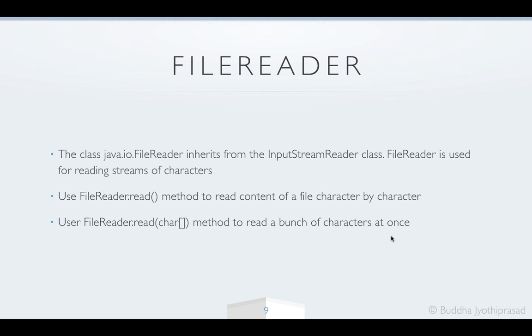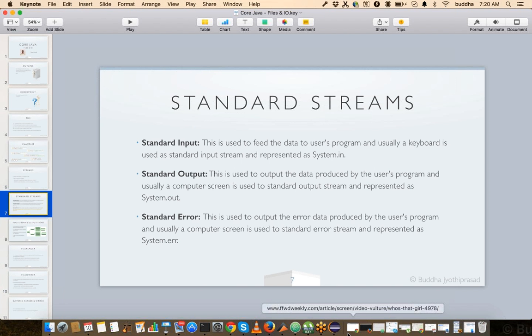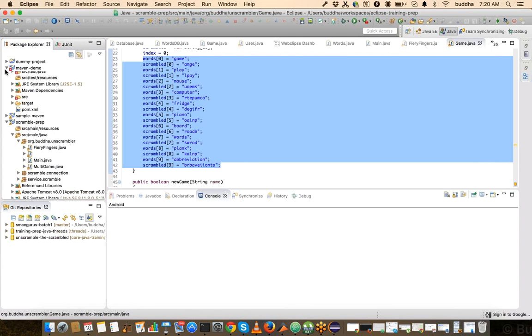Along with these two, there is one more thing called standard error, that we can use like System.err. We have been using System.out.println, right? We can also use System.err.println. Before I go any further, let me show you some small examples on simple files, and then I'll go there.